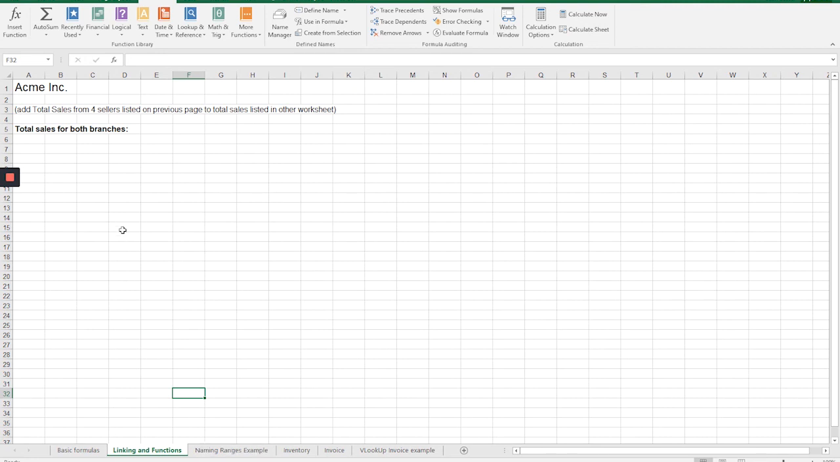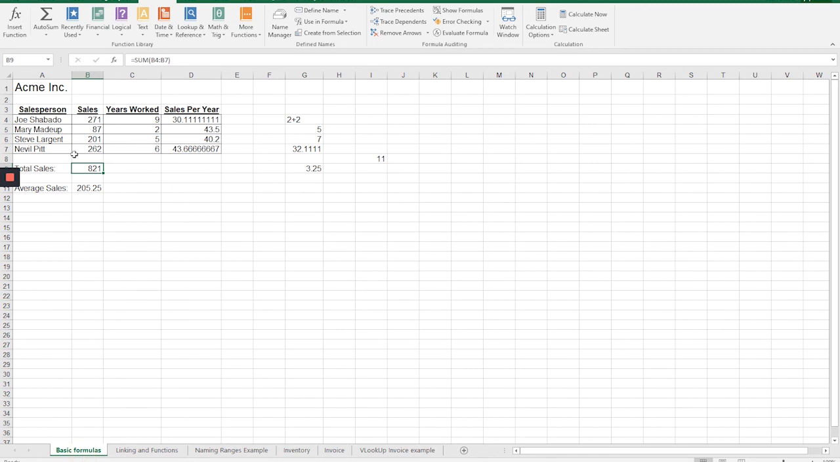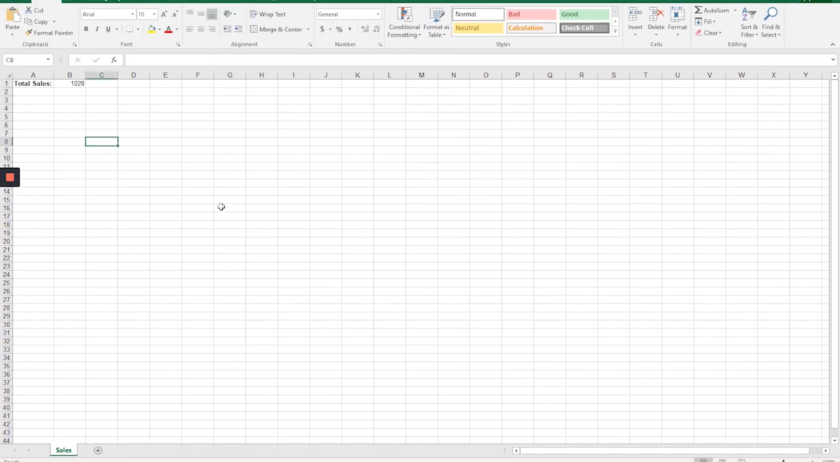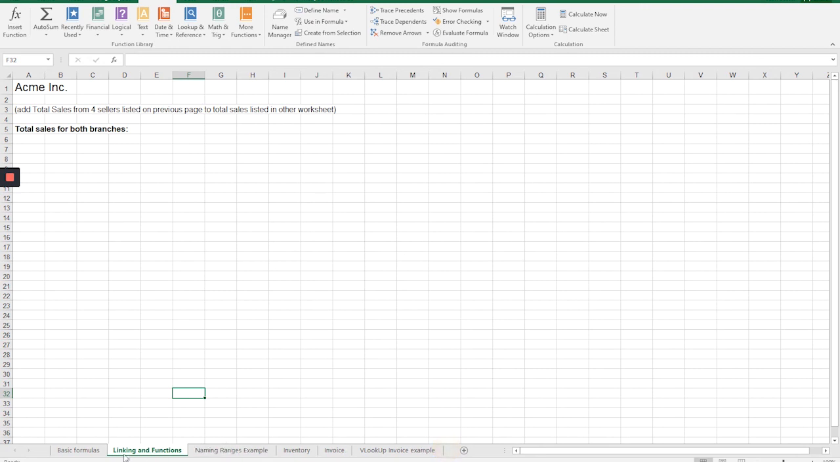The example I'm going to give here is I'm going to take the sales from both branches. This is, of course, made up numbers, but I'm going to have my one branch here. I'm going to take those sales, and get the sales from my other file, my branch office right there, and I want to combine them into one place. I can do that by linking them.